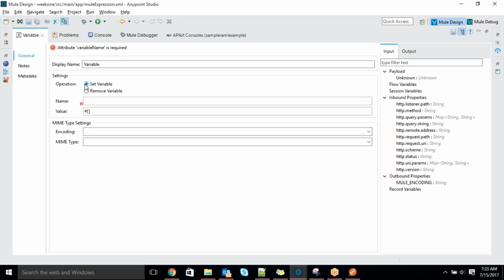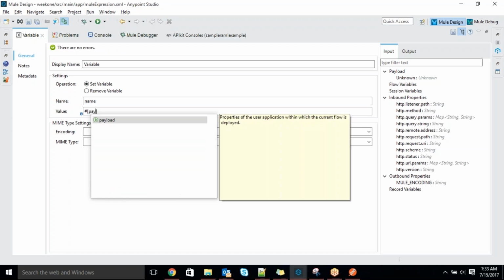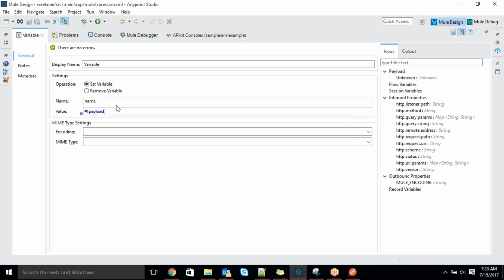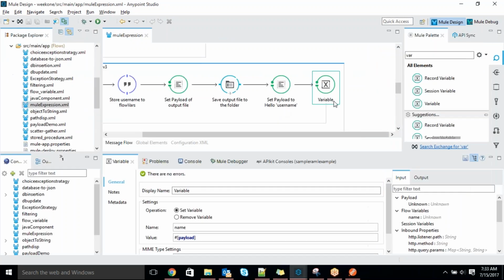So I want to set the variable here. Suppose some name equal to whatever payload I'm getting. I want to assign that to my variable. You can see here, this is a way to create the variable. I just create a new variable.